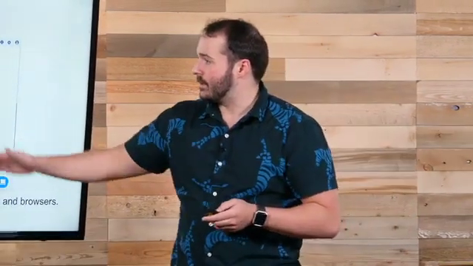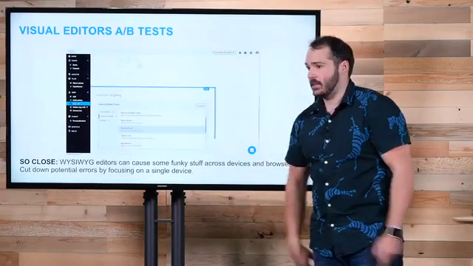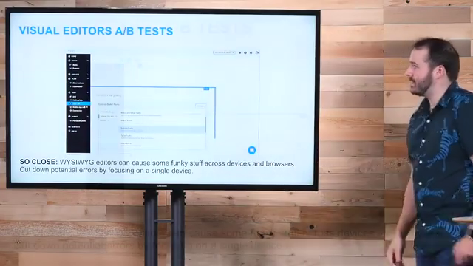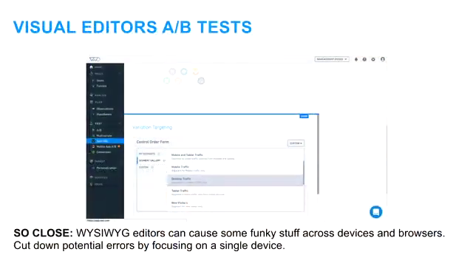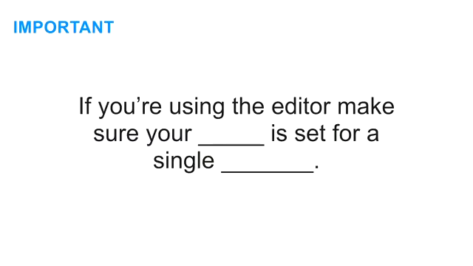Let's see. Yeah, so you break down here. If you're in this section, you'd scroll down. You'd have segment gallery. Just hit desktop traffic. That's all. Again, I really don't like using these anymore. I've been advocating split tests in these types of tools for a long, long time. This can hurt your learnings, and also then hurt your business. So be careful when you're using these types of things. And once your goals are set and you've isolated your device, just click finish and you're ready to go.